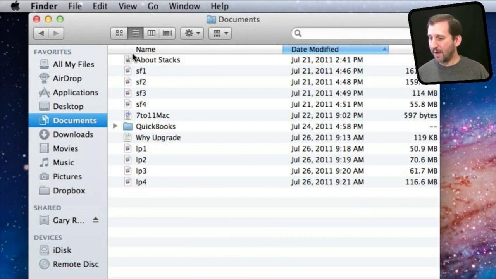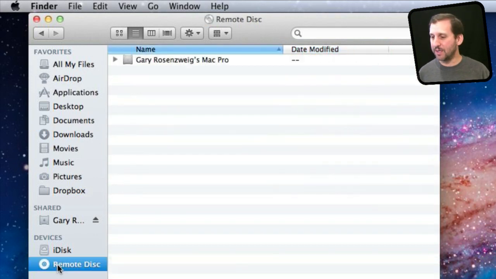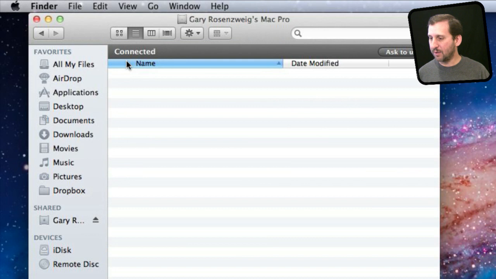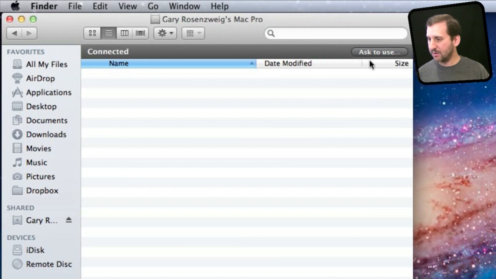Now here I am over on my MacBook Air. And in the Finder window, I can see on the left I've got devices and other things like say my iDisk, but I also have remote disk that appears there. Both these machines are on the same network, so the Air automatically sees any of these remote disks. I select it and I can see that under remote disk I've got my computer there. I will double click it to go in there, and it will have a little thing here in the upper right. You can see it right there, ask to use. And yes, I will ask to use that.